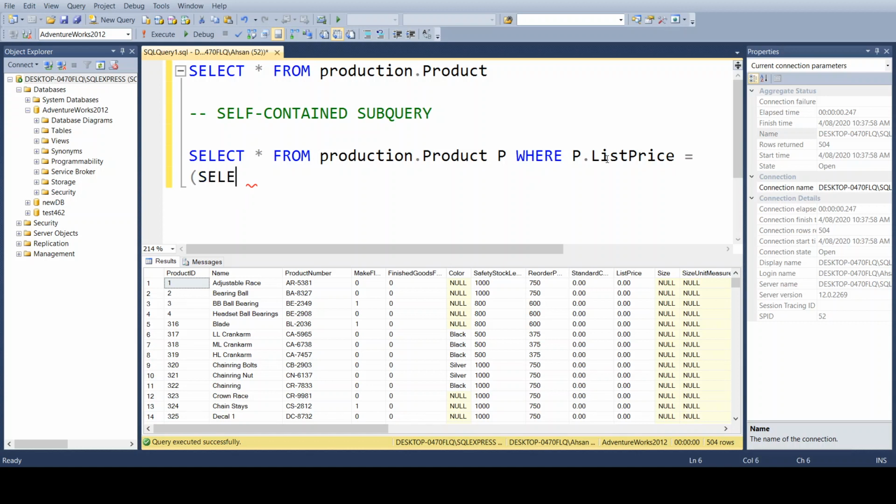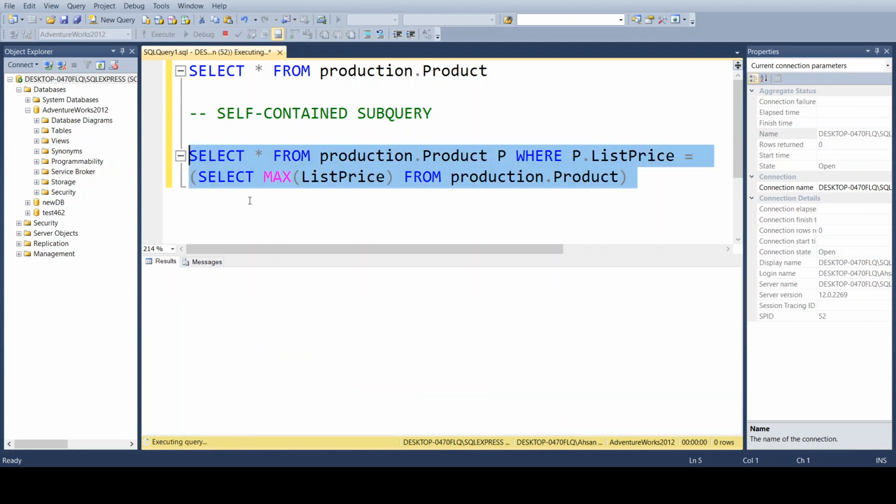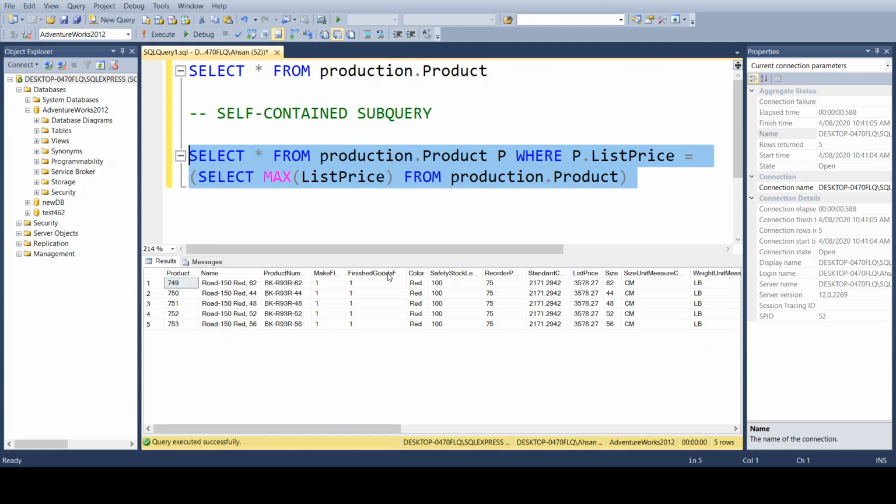Then we'll say select maximum of the list price from the production.product table. So this is the inner query, and then we have the outer query. I'm going to run this query, and now I have the products which have the maximum list price from the production.product table. So we have a couple of products there.